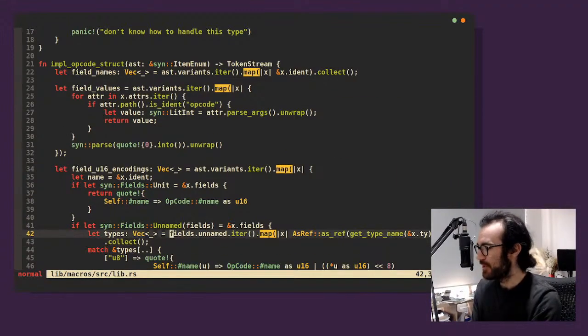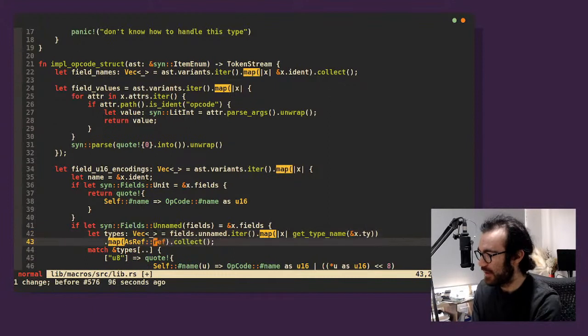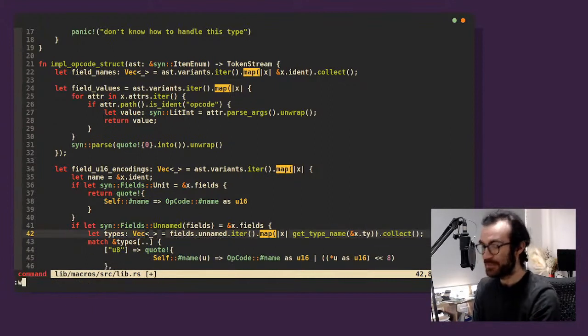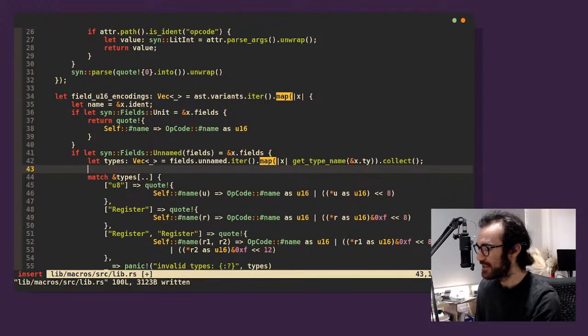Okay, that's fine because we can just borrow the string. That should be allowed. Can it return value referencing temporary value? Oh, okay. That's actually fine then. That makes sense. I understand what's happening here. Okay. To make this happen, I actually need... This is insane. I can't do this in place. I need a second Vec.